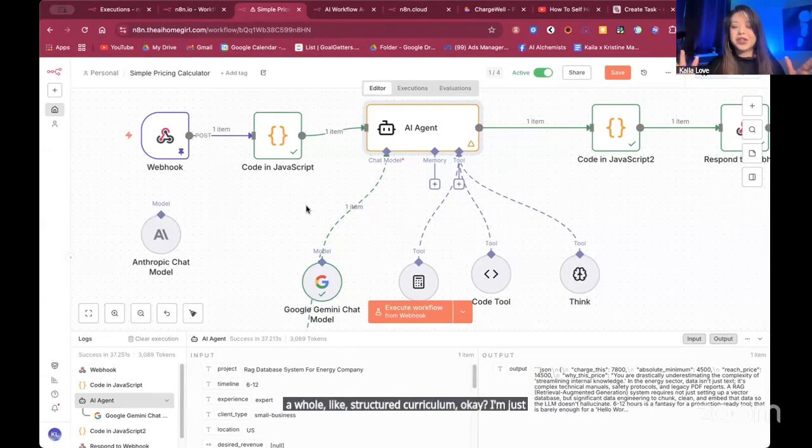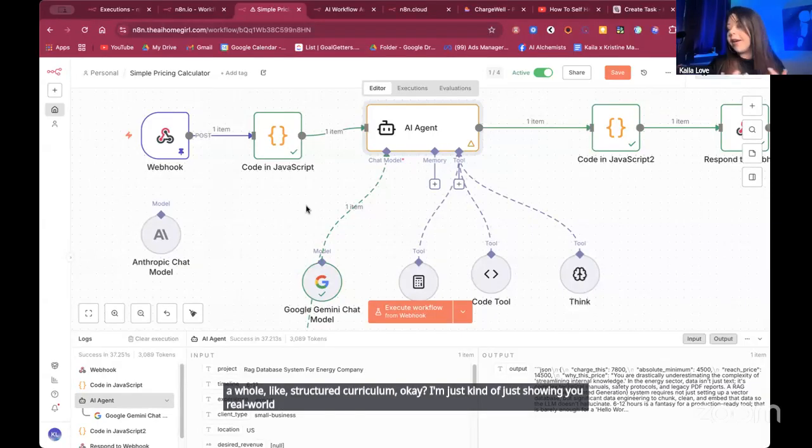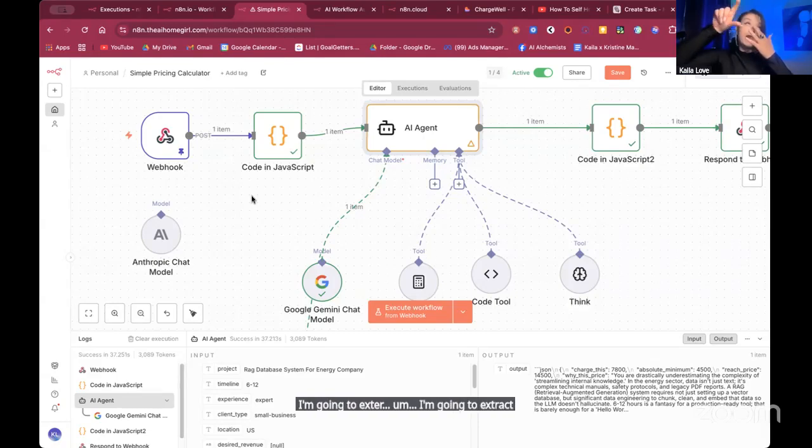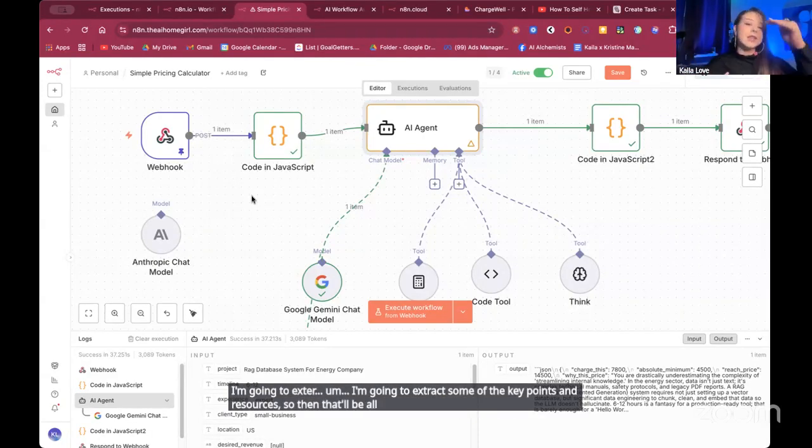Okay. I'm just showing you real world examples and then answering your questions. Based off this transcript afterwards, I'm going to extract some of the key points and resources. Then that'll all be available, like the self-hosting stuff and the tools to supercharge.